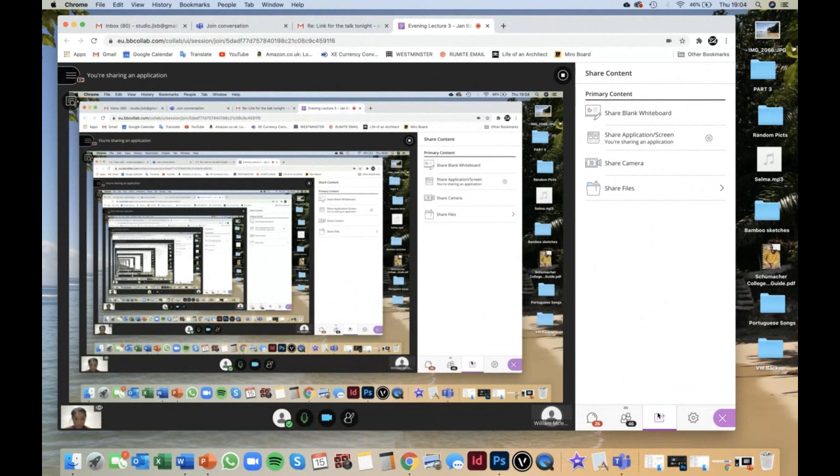Just one second. Can I just take off my screen so you can see me? How do I remove it? I think you just unshare maybe. How do you do that? Yeah, exactly. There you go.